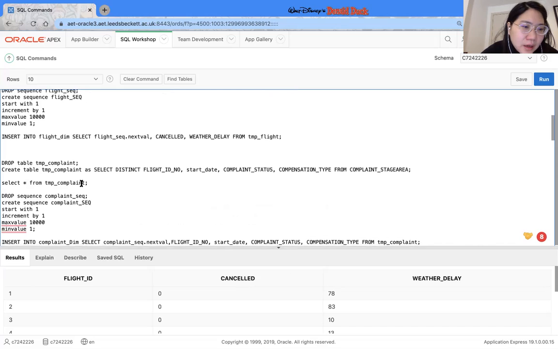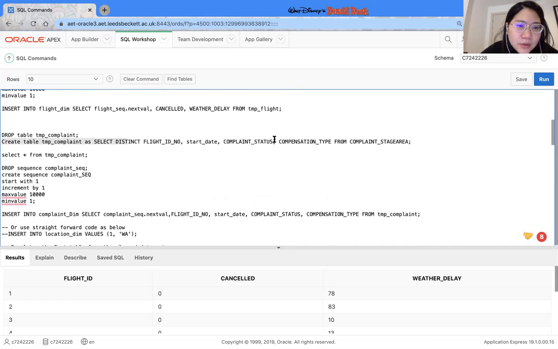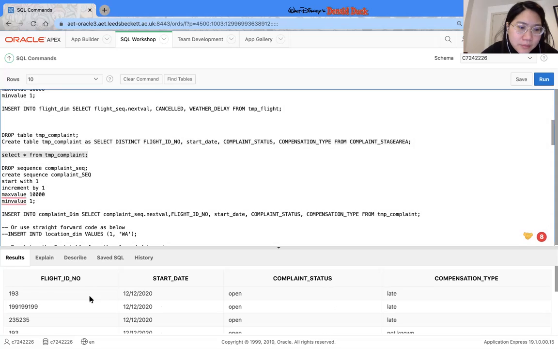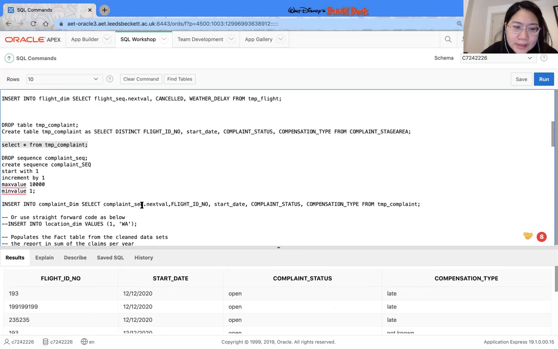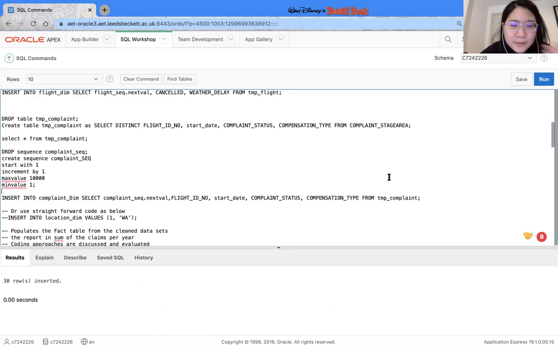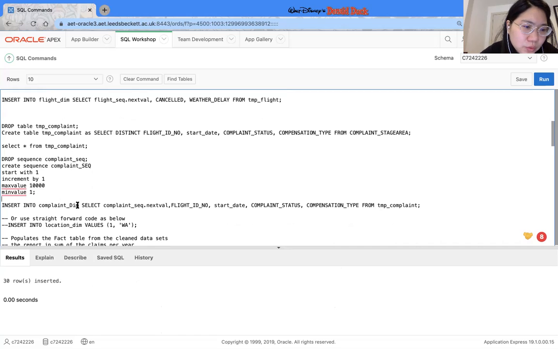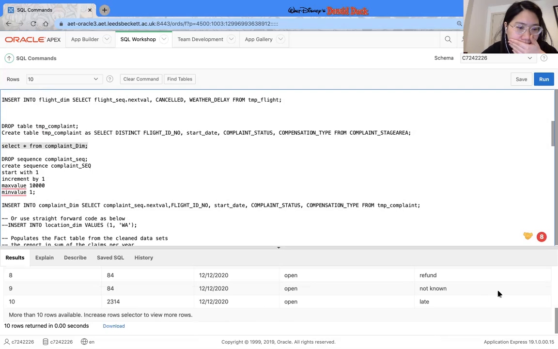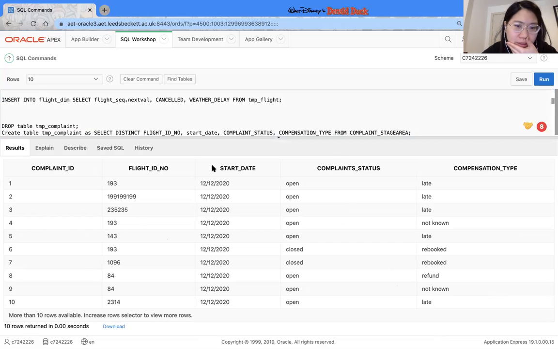Yeah, and then the same for complaint. So I create those from the stage area, and this is my temporary complaint table, and then I give it a sequence, and I insert that data and the sequence into the complaint dimension table. So as you can see, oh, I think I added it again anyway, but I just want to demonstrate my code is okay. So here, this is the ID, but I think there are more rows here because I added it again.